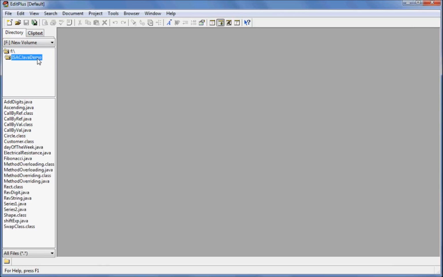Let us understand another example with Java. We'll understand constructor overloading. We'll understand what is super and what is this here. So first of all, we understand constructor overloading.